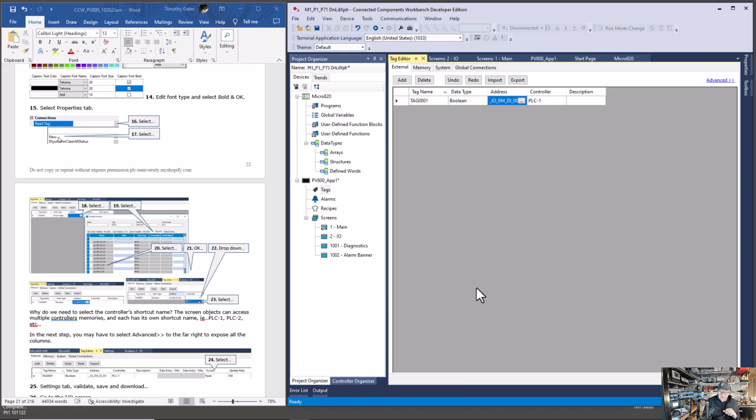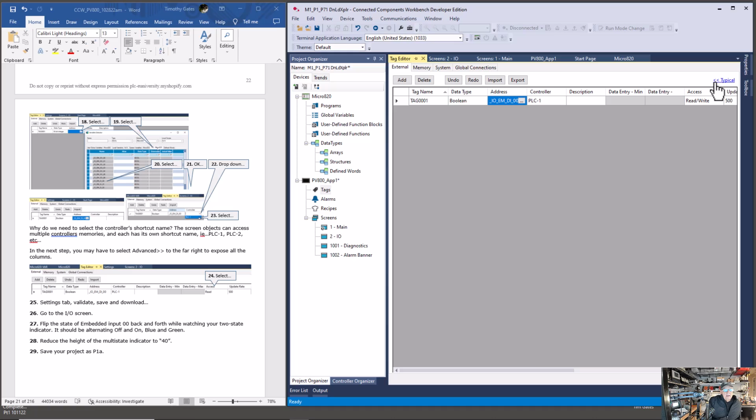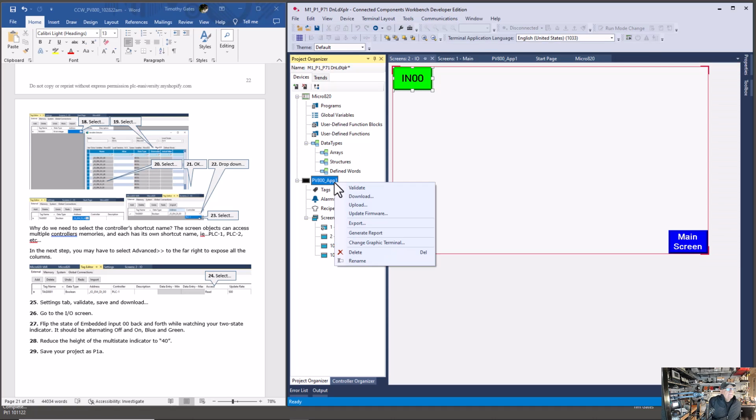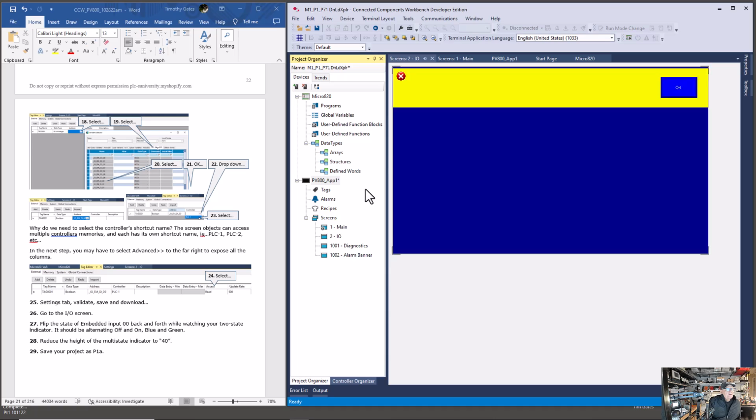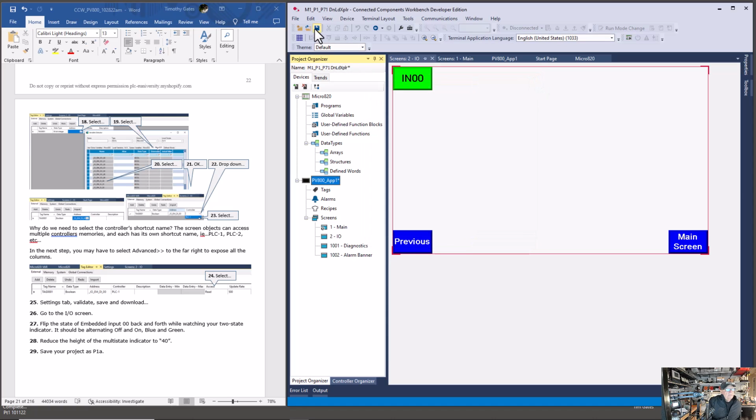PLC 1. Remember, we configured our path. I had you select advanced over here and then change this to a read. Now I'm going to validate. It goes through and it says valid, please save your application. You don't have to, but I'll save it. Now we're going to download.